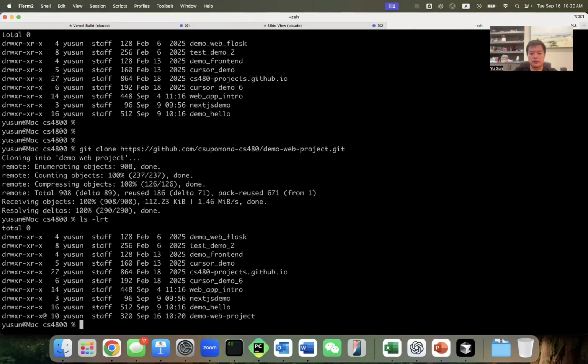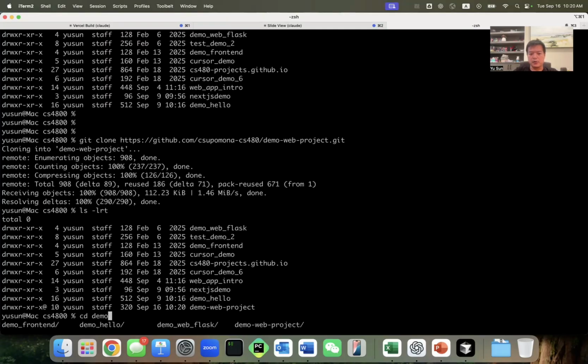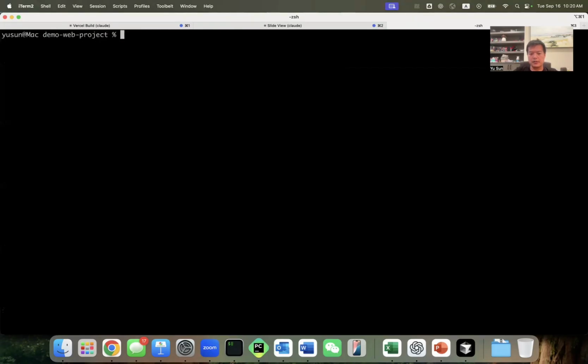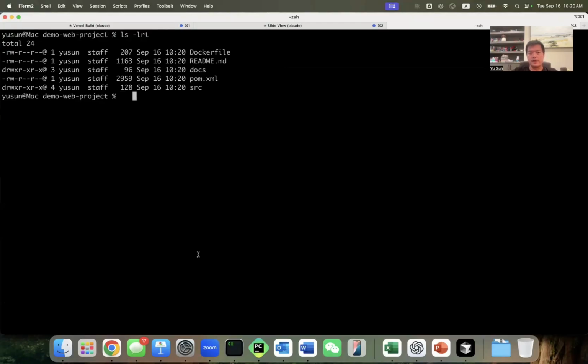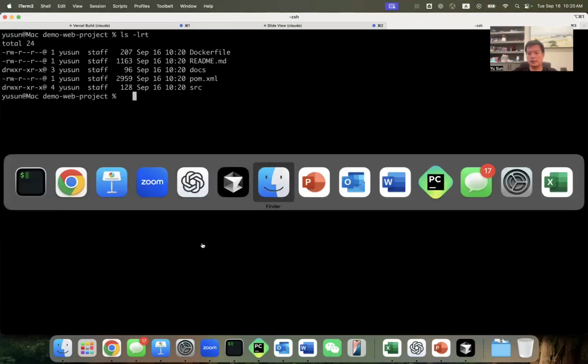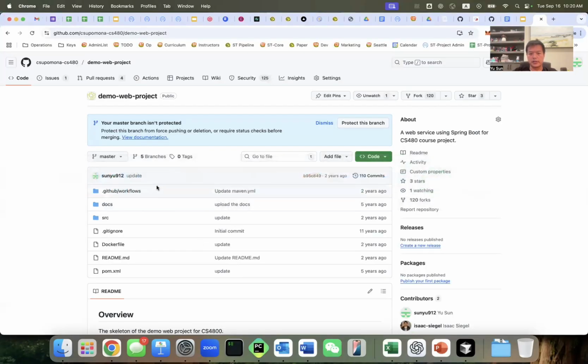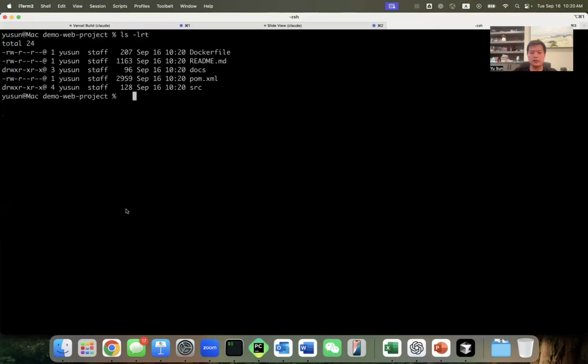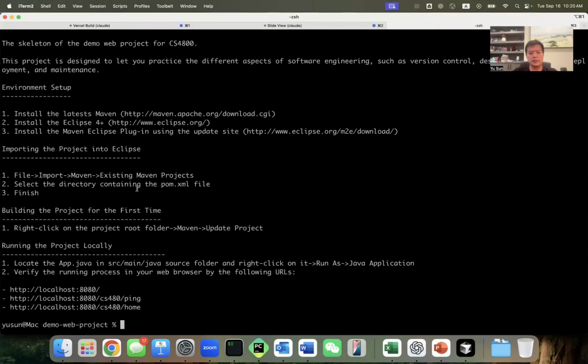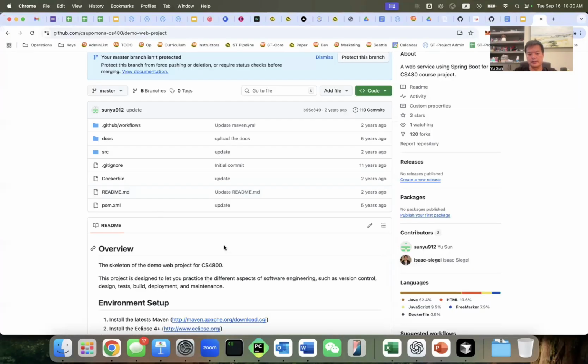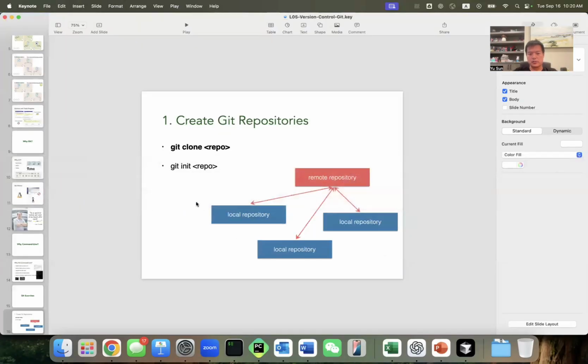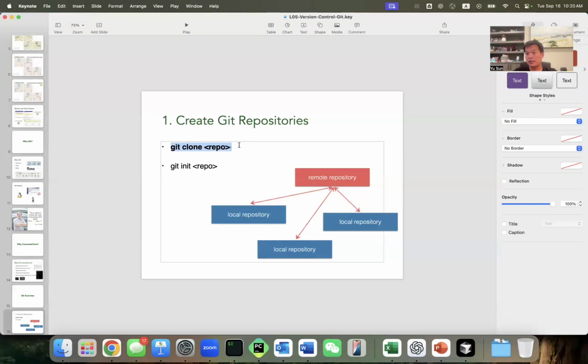So now if you look at my folder here, it's called demo web project, and that one has exactly the same thing as the other repository in the browser right here. Okay, so all the files, they have the README file. I just want to see the README file. That's the same thing as here. Okay, so this command is called git clone. Okay, a lot of you should already know it.